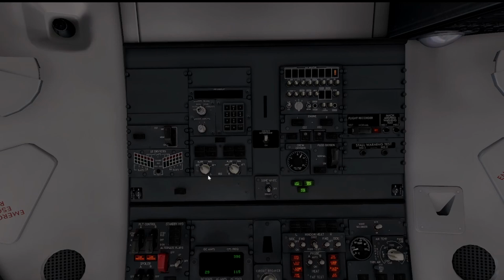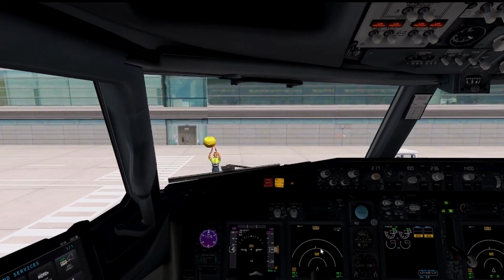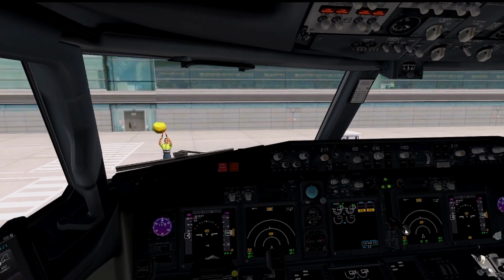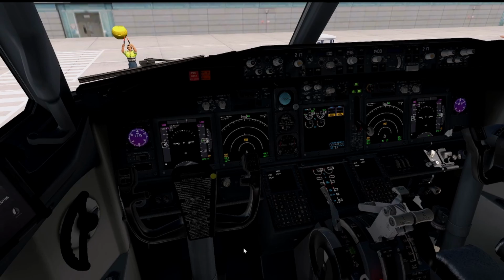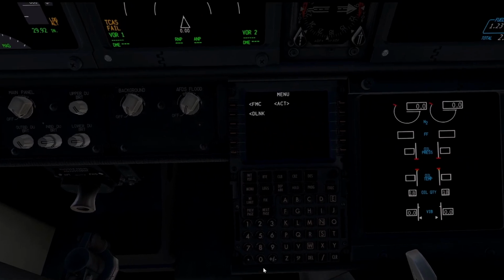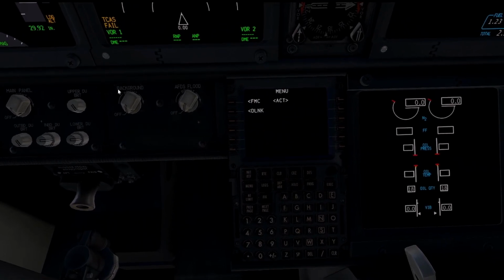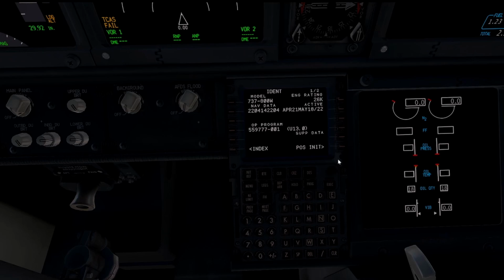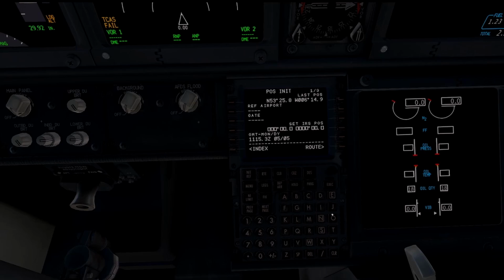You're then going to go all the way up top here to the top part of this panel. We're going to flip these IRS switches here to NAV. This is basically to get your map and everything showing properly. And to get your screens activated, if that even makes sense, we're going to go down here to the FMC and go to your POS INIT page. We're then going to put in the airport we are at. I am at Dublin at the moment, which is EIDW. Going to put that here in the REF AIRPORT field, right here.